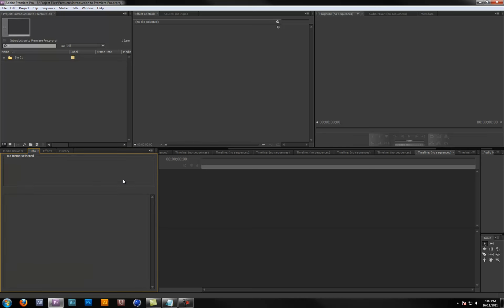Okay, the info panel will just show you info on whatever you're basically working on at the time, because we don't have actually anything set up at the moment. It's not giving us any information whatsoever. The effects panel is what allows us to apply effects, funnily enough.